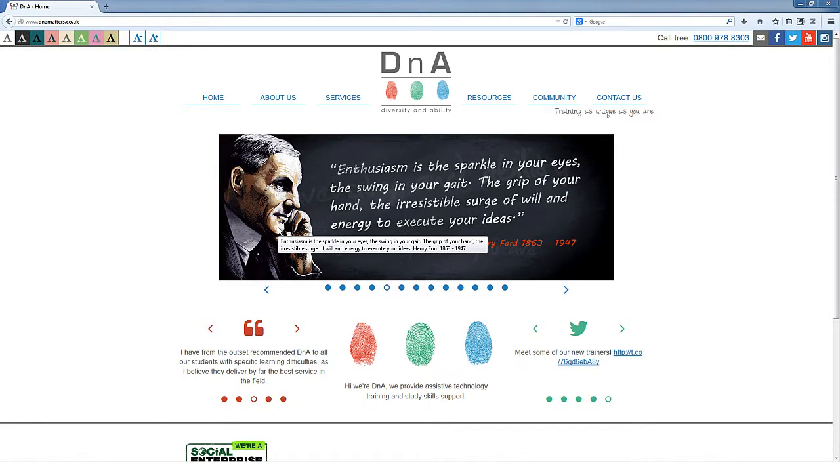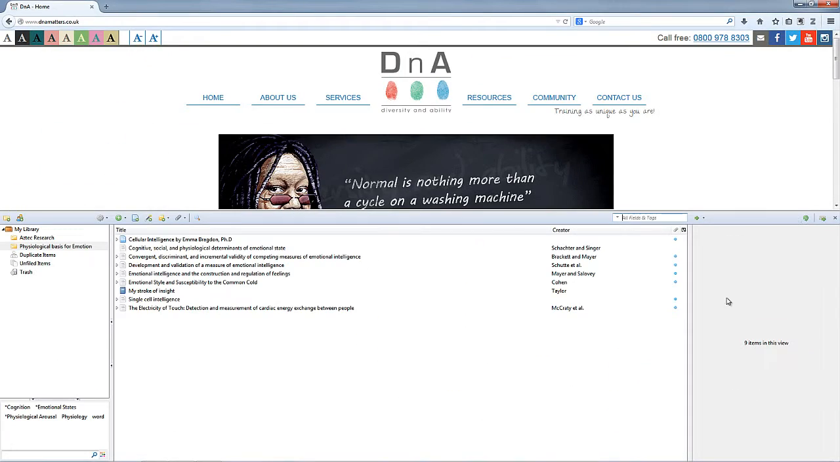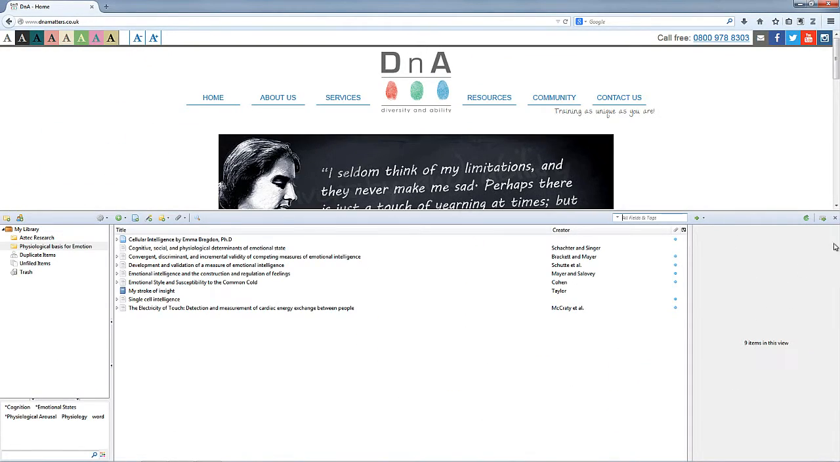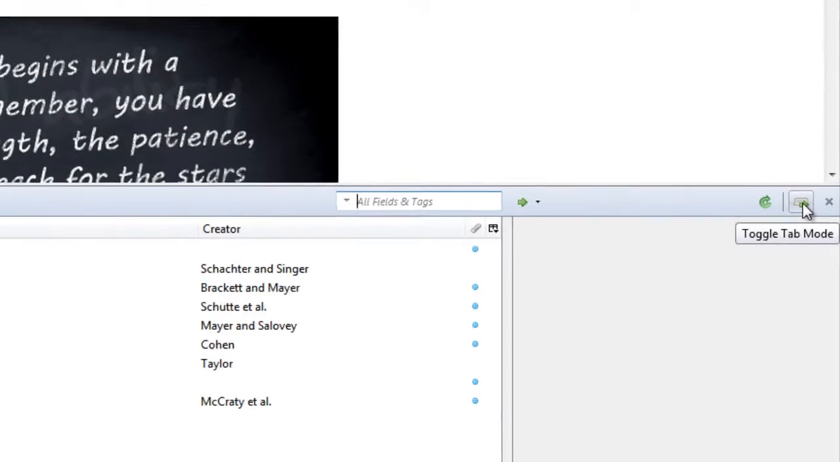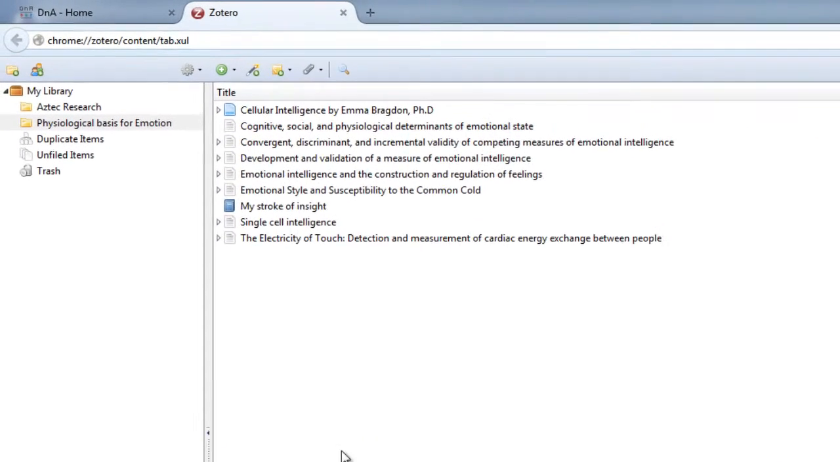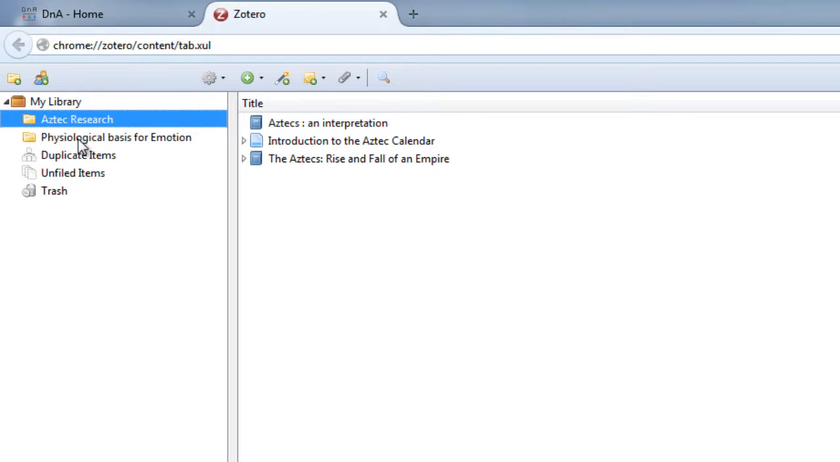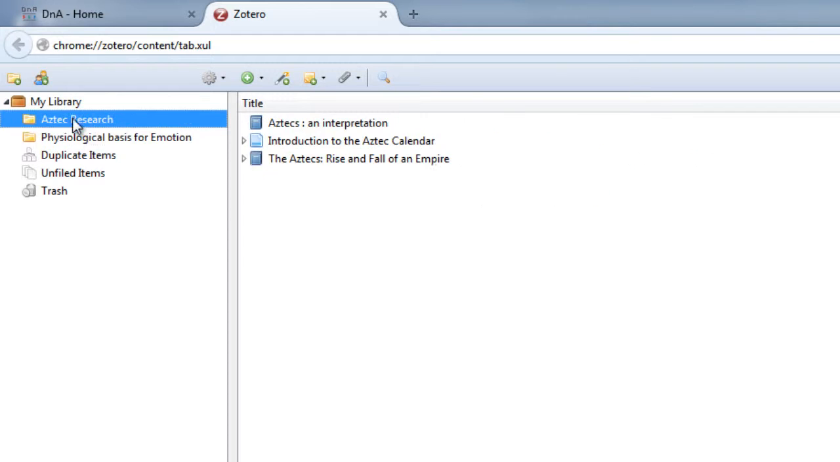So here I am in Firefox again, and I'm going to go up and click on the Zotero icon. Now, just to make it a bit easier to see, I'm going to use this icon in the corner, toggle tab mode. And all that does is it extends Zotero so it fills the whole screen and we can see what we're doing. Right, now I've got a couple of collections here, one on an essay that I'm going to write about Aztecs and one about an essay that I'm going to write about the physiological basis for emotion. And what I want to do is just show you how these different collections work.